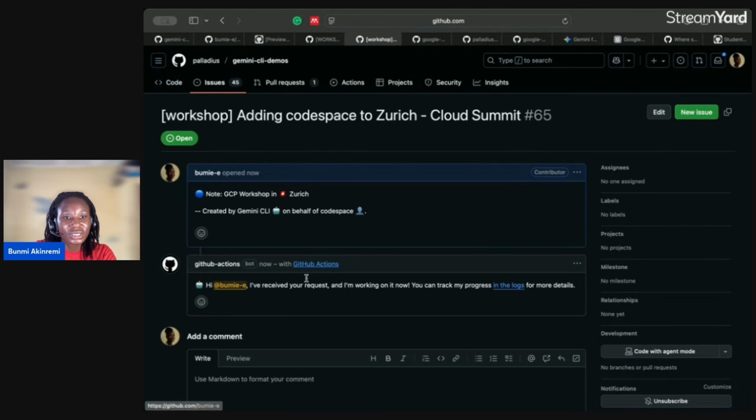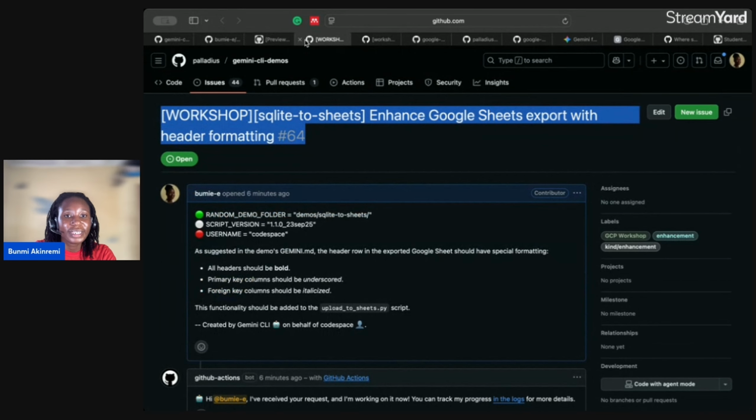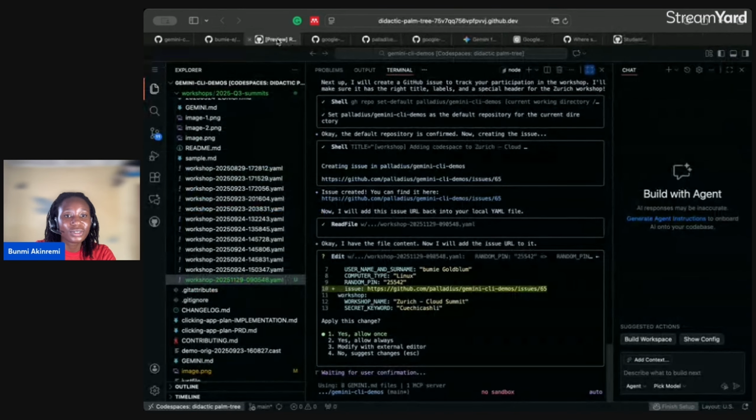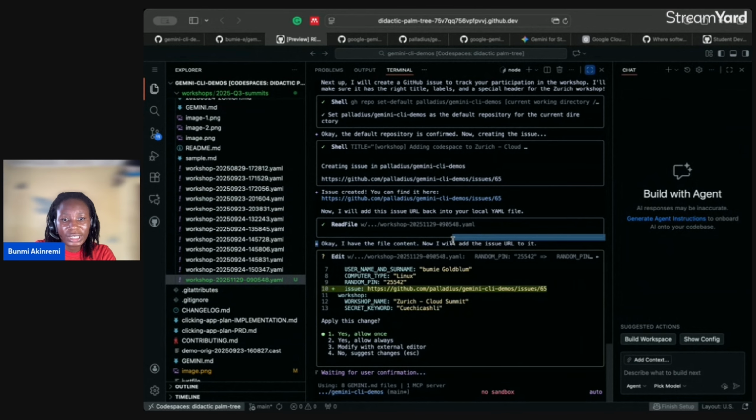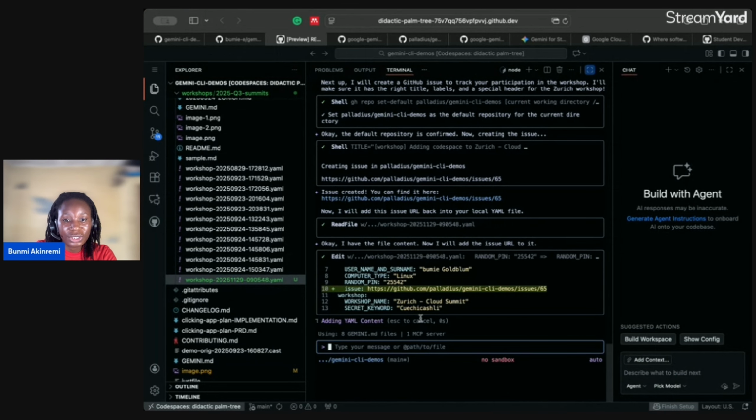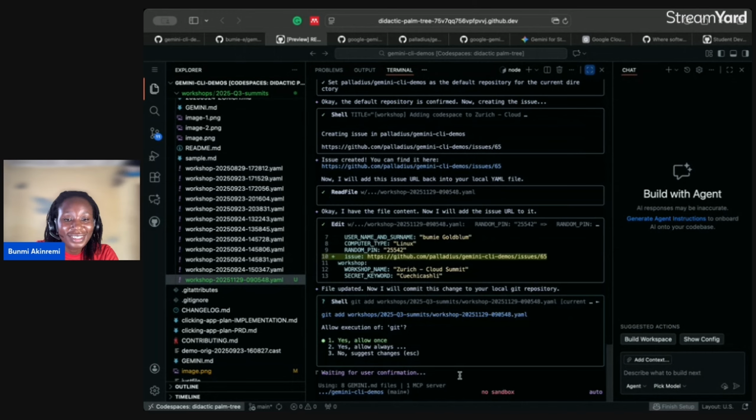So this is the issue. All right. Great. So this is the first issue. This is the second issue. But that's not all. So now, okay, I have the file content. I will add your issue URL to it. So we want to add the issue URL to the YAML file we created before that contains details about our students and the workshop. So yes, allow this change. It's like you're doing yes, yes, no, yes, and then it's doing all the work for you.